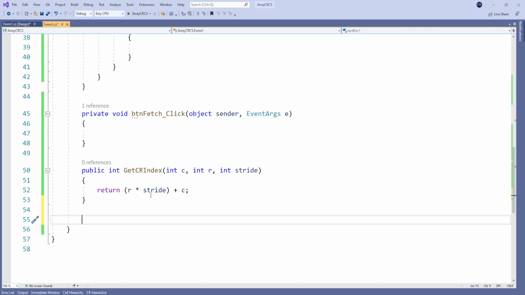So this is going to return our index. What does it mean? We are making this column based. Our stride is going to be our number of columns. That's what we're going to pass in. If we wanted to make this row based, our stride would be our number of rows, and it would be column times stride plus row.